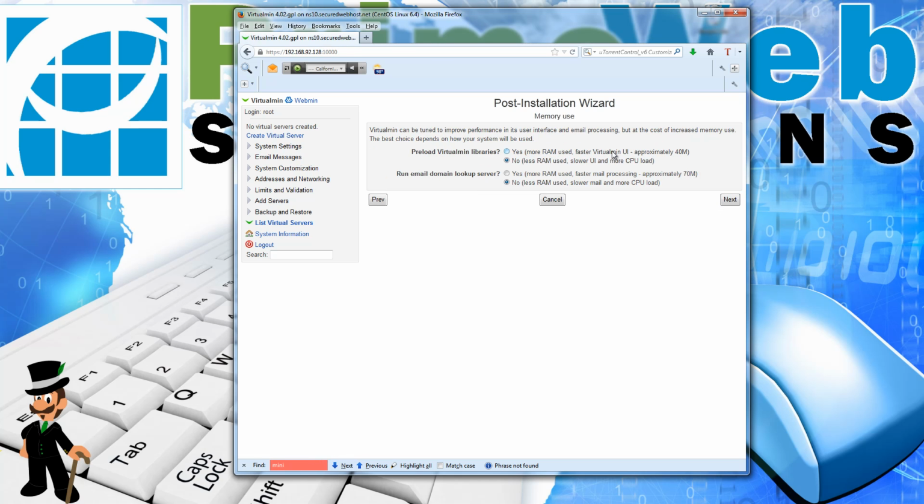Okay, now we can go ahead and select the system settings based on our own system configurations. Most cases you can select yes for both of these options. Most production systems will have plenty of RAM. It's very rare to see a dedicated server with less than a gig of RAM. Go ahead and hit next.